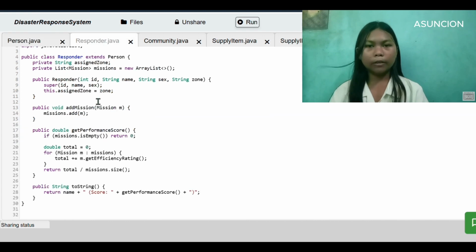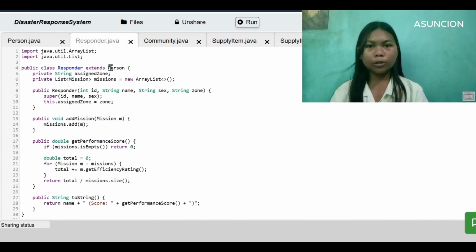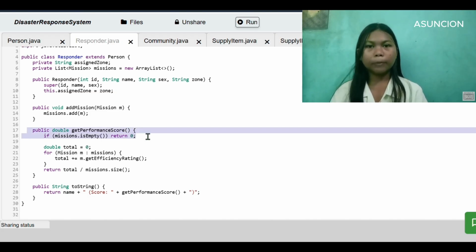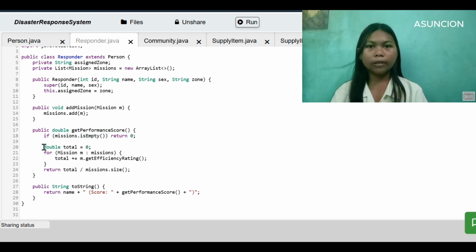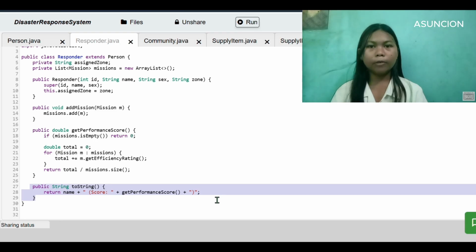Next, we have the responder class, which inherits from person. Additional attributes: assigned zone for the area where the responder is assigned, and missions for a list of missions handled. Key methods: addMission(Mission m) adds a mission to the responder; getPerformanceScore calculates the average efficiency rating, with the formula total efficiency divided by number of missions, returning 0 if no missions; and toString displays responder name and performance score.